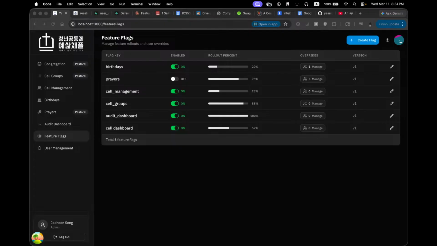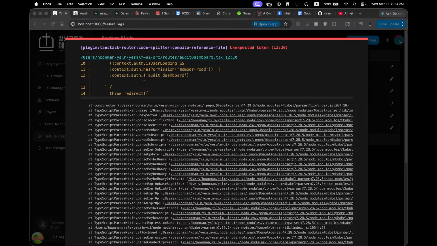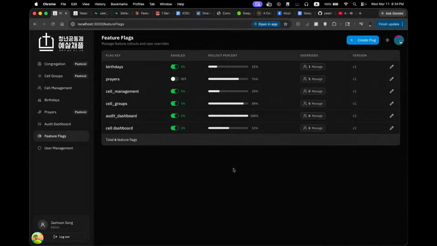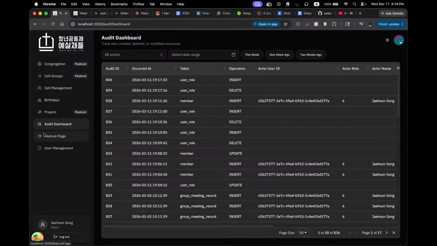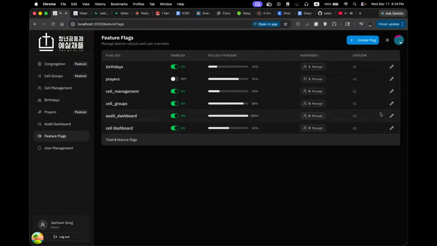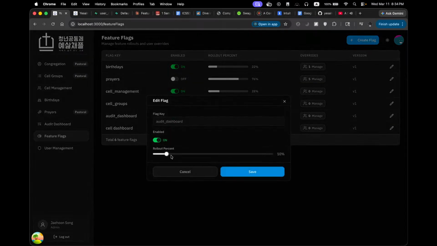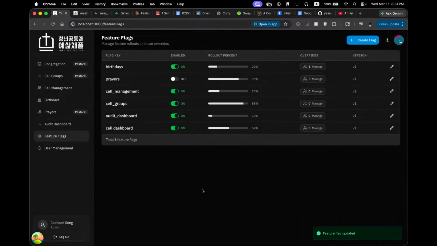Oh, I used the wrong function. Alright, I should be able to see it right now. However, if I reduce this to 10%, I still see it because of the cache, where it didn't update the state, which is fine.